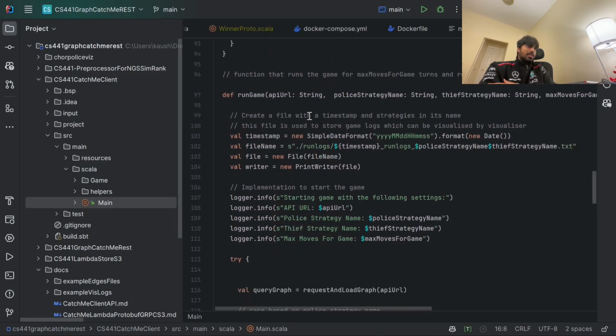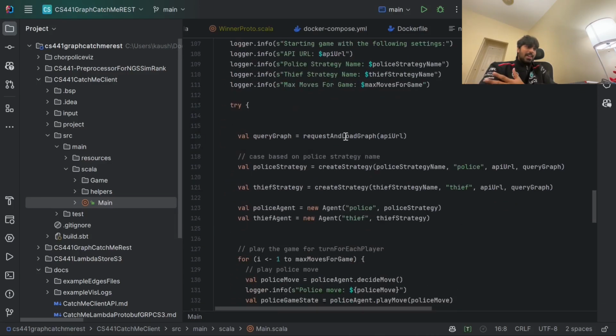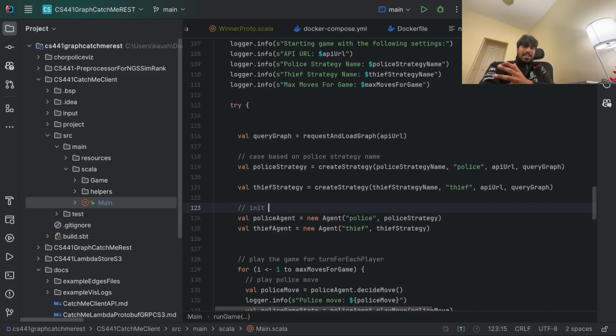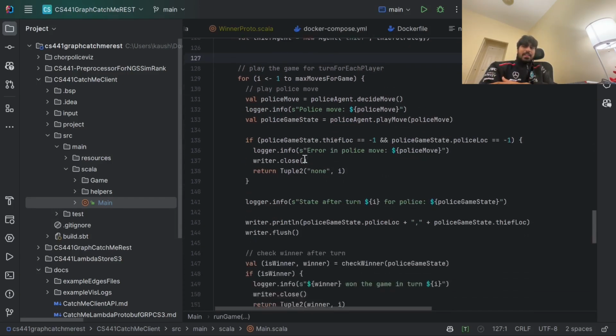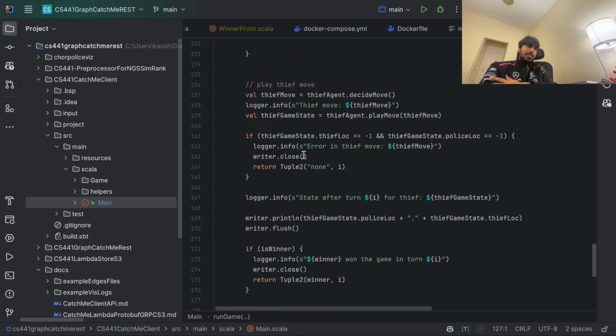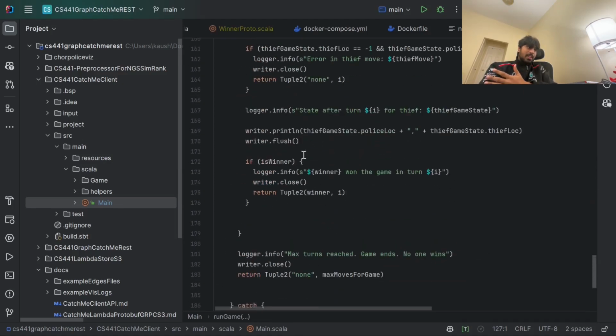This is my run game function, which runs my game, creates strategy and creates agent. So we have used some OOP here. Basically the agent is a class, and we have some strategy class. So agent uses a strategy class to function, and then we have multiple base strategies which are then extended by the probabilistic strategy or the confidence strategy.